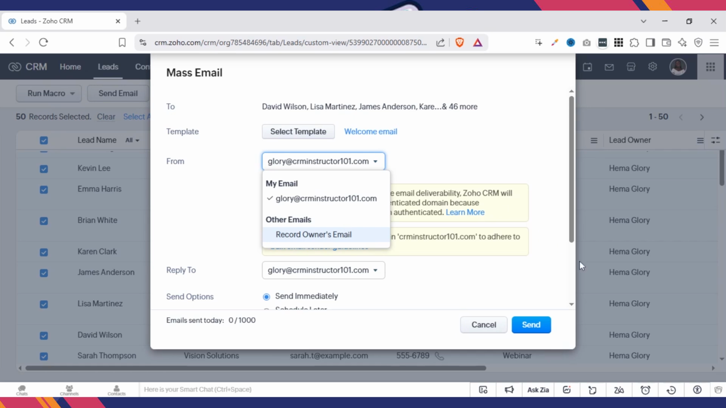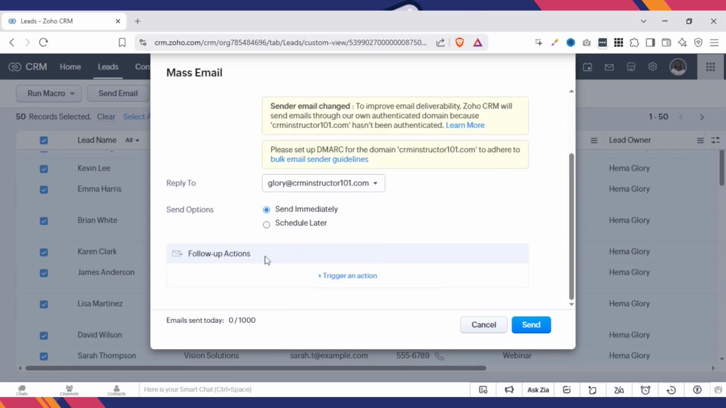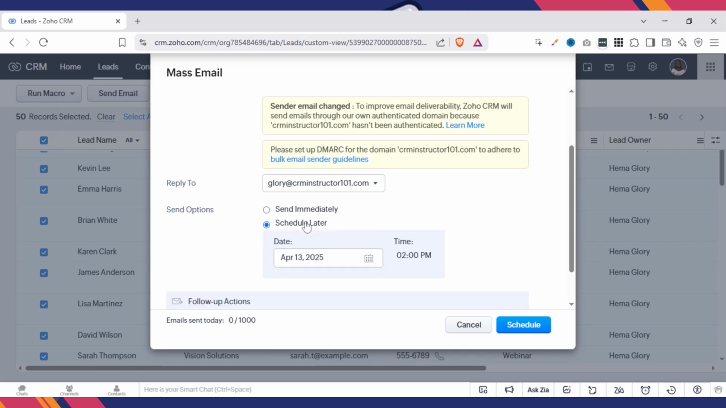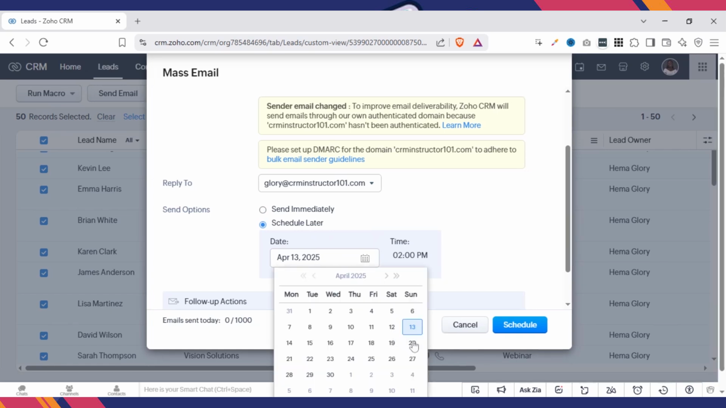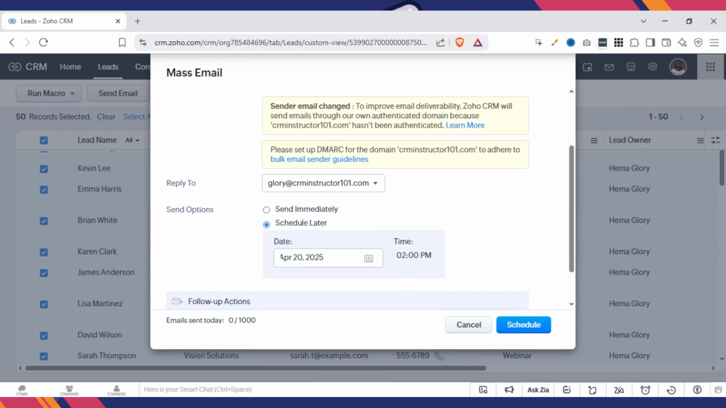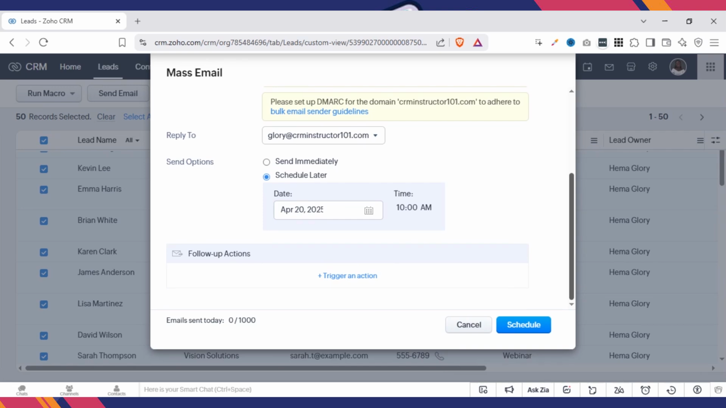Yeah, it's that simple. So you can choose to either send it out immediately or you can choose to schedule it for later. What I want to do is schedule it for later, for the 20th of April, and you can also change the time. I want this to go out by 10 a.m. And also you can decide to create follow-up actions for this mass email.